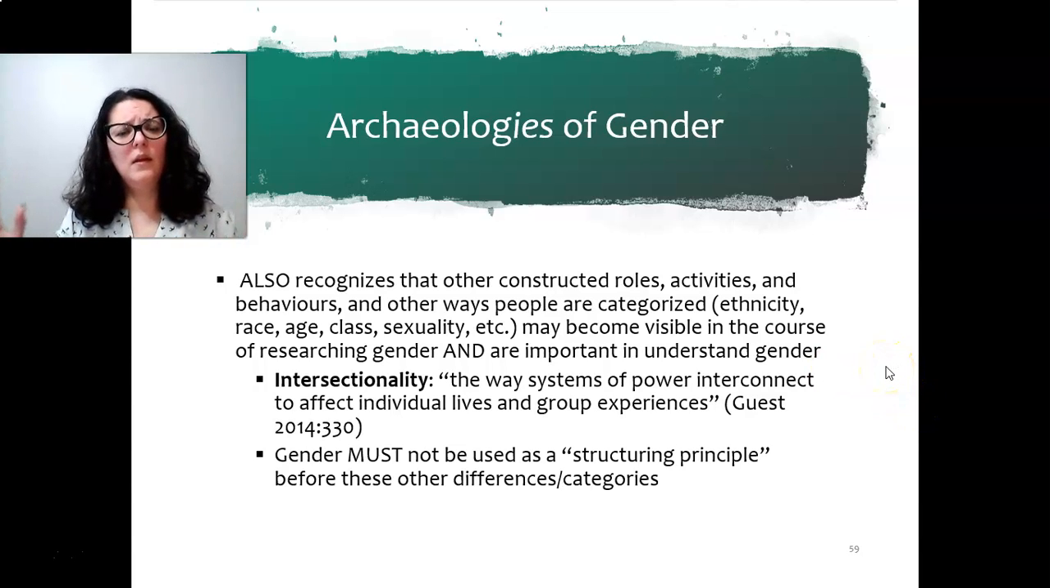But one of our core framing concepts is going to be the idea that if we only focus on gender, we're missing out on the much larger picture. What we want to do is recognize that there are other roles, activities, behaviors, and ways that we categorize people that become visible when we start to focus on gender, that are equally as important in understanding life in the past and those people and their belief systems, but also in terms of understanding gender itself.